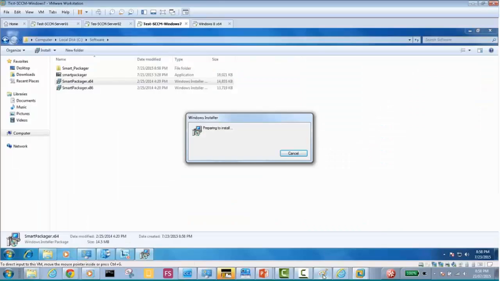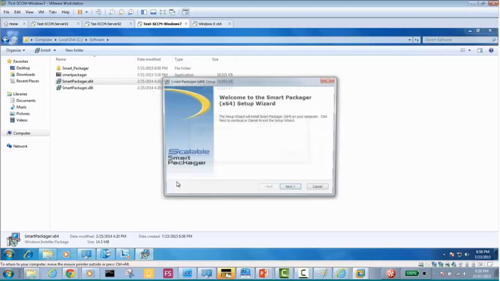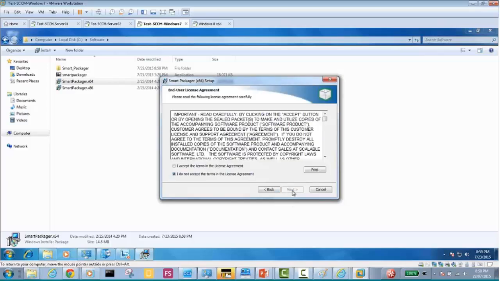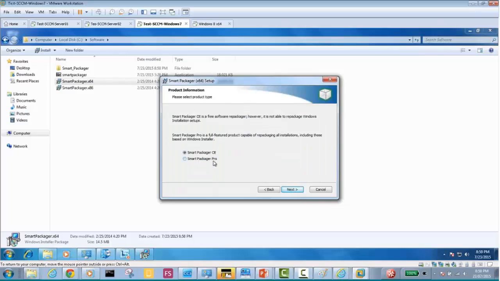Whenever it's done, okay. So it's a scalable smart packager. Okay, x64 edition, next. I accept the terms of license agreement, next. We're not going for Pro because yeah, we need to pay for that. But we're gonna go for the Smart Packager CE, which is the free software packager. You can install Pro as well in evaluation mode. Okay, evaluation. So the logic is still that let's do the easiest path. If we can do that, we can do anything else. Step by step. So Smart Packager CE, let's go for this.